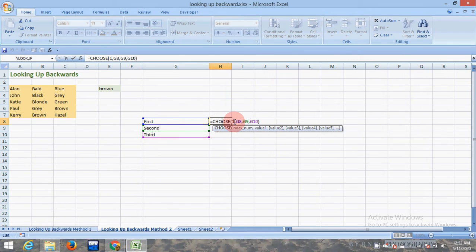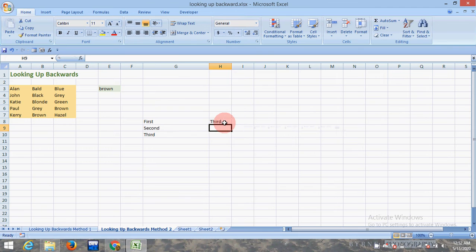And again, if you want to return the value third, we can change the index number to 3. So you can see that the value is changing. This is the basic understanding of the CHOOSE function. Now we incorporate the CHOOSE function into VLOOKUP so that we can look backwards.